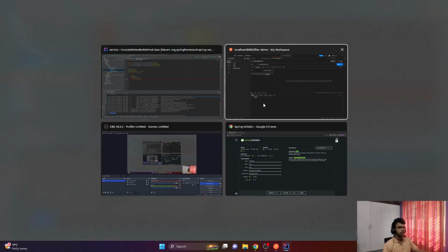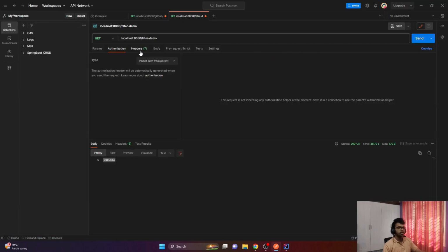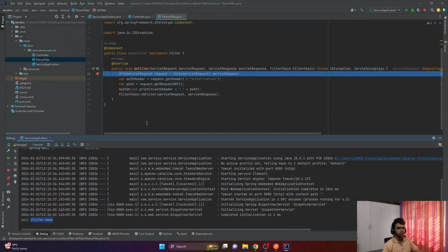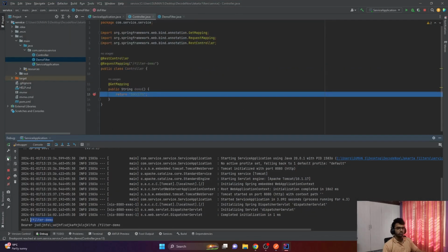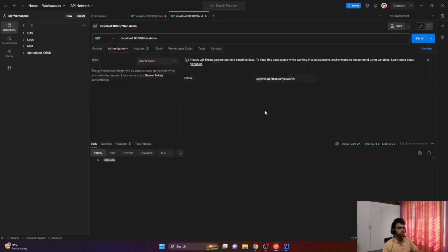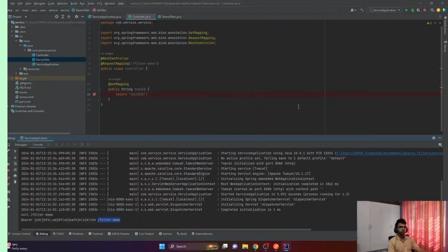Similarly, let me add an authorization header with the key and a random token value, and click on send. Now the request reaches here, and here you can see this is the authorization header, and this is the path, and now it returns success. So this was all about filters.